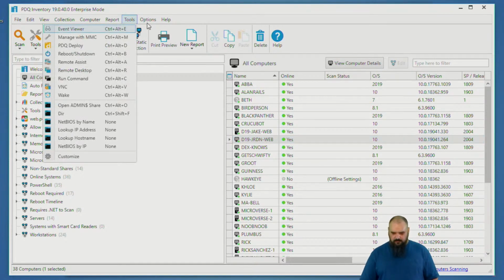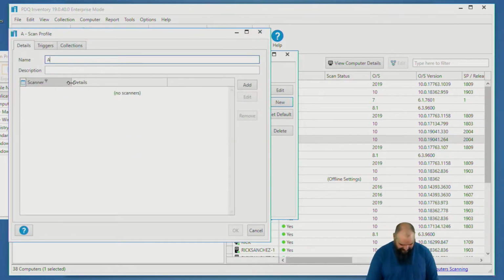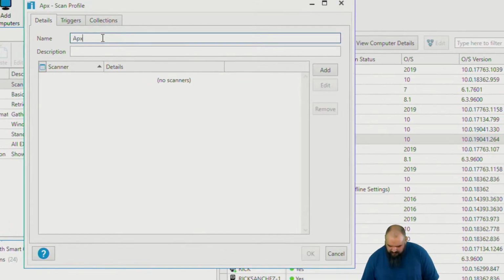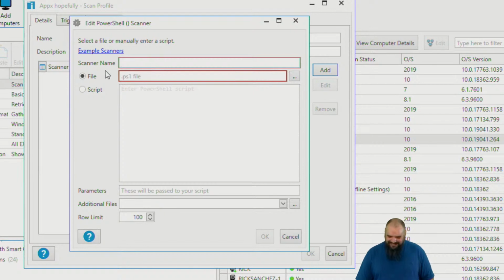So because things have been going well with it so far, let's try it with scan profile. Yeah, let's try our luck. Let's see. Call it Appx. Hopefully. If you put it in words, in writing. All right. Still Appx because naming is my forte.